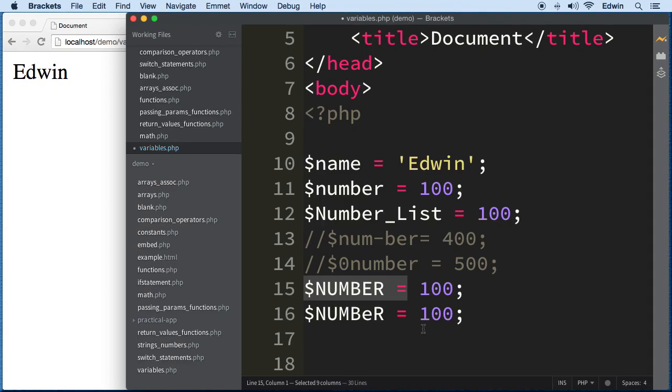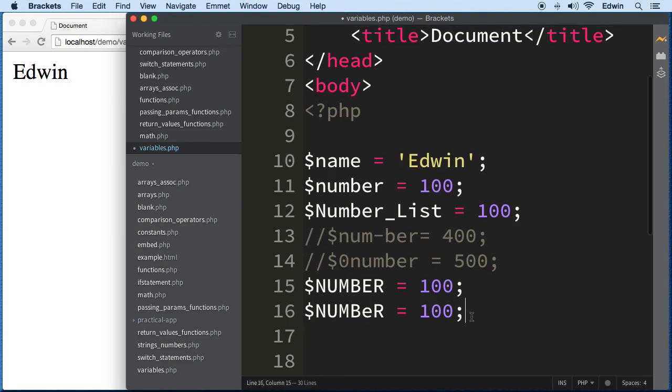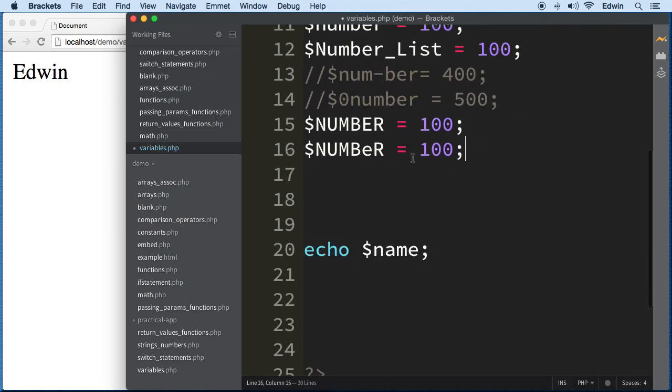There are many different ways we can declare variables, but make sure they don't start with a number. Make sure they don't have a hyphen in between. And always make sure that you write the same variable again. If you want to use it, make sure that you write it exactly the same if you are referring to the same variable.